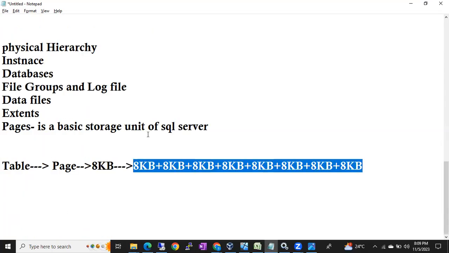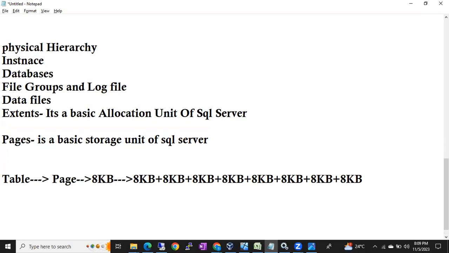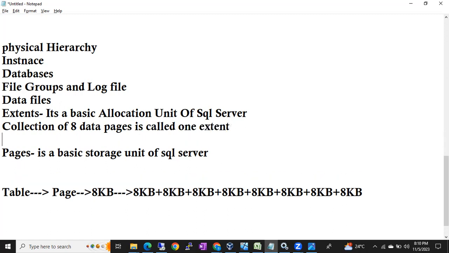So like this, you can see what an extent is, guys. It's a basic allocation unit. Don't get confused here. Storage unit is different. Allocation unit is different. An extent is the basic allocation unit of SQL Server. And there is another definition: a collection of 8 data pages is called one extent. What is an extent, guys? An extent is nothing but a basic allocation unit.